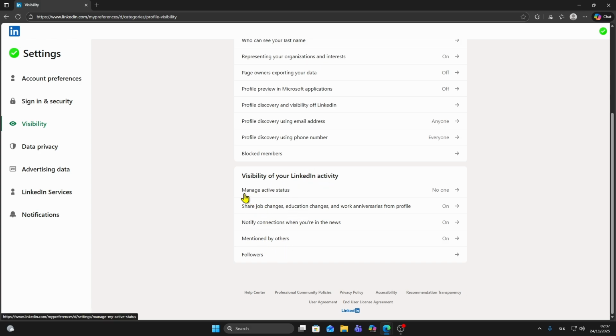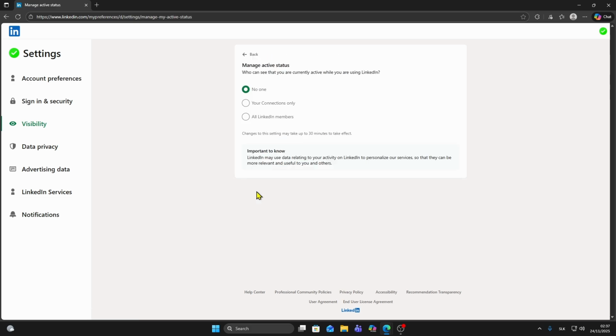So click on Manage Active Status. This is the most important one. So click on it. And from here, as you can see, who can see that you are currently active while you are using LinkedIn. So if you choose no one, no one will see if you're active on LinkedIn, or you can choose your connections only or all LinkedIn members.